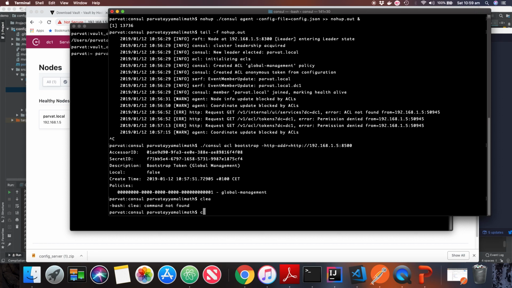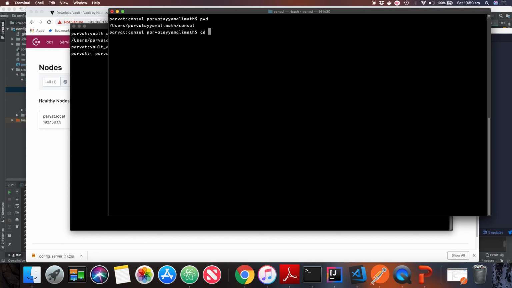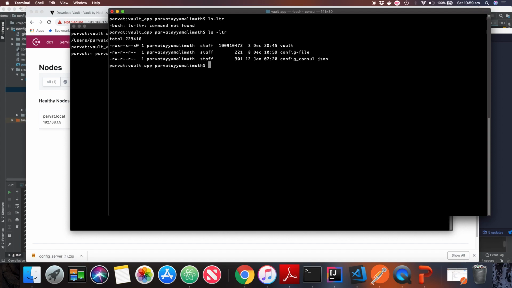Clear the directory. So let me go to vault. I downloaded the vault as I showed before, and again I get a zip directory. I unzip it, and then I get the vault executable. Then I have created two different configurations. One is a config file, and the other one is config underscore console.